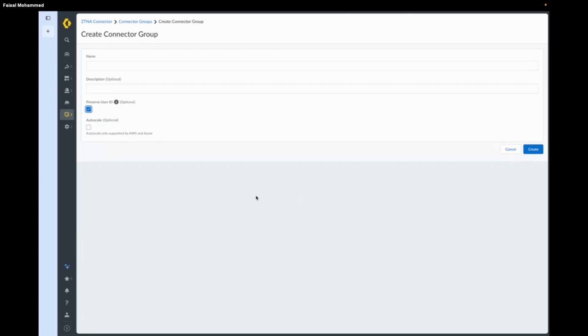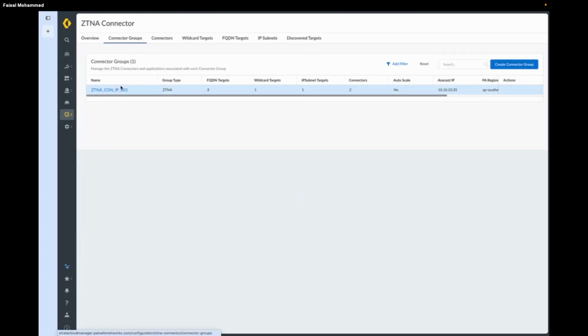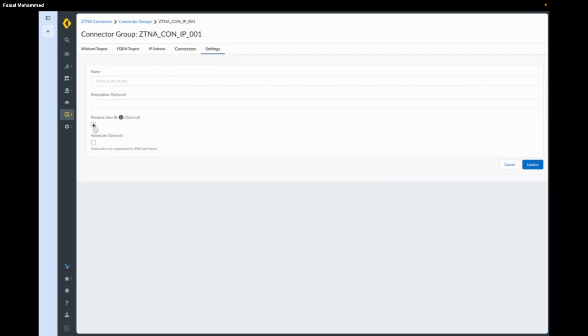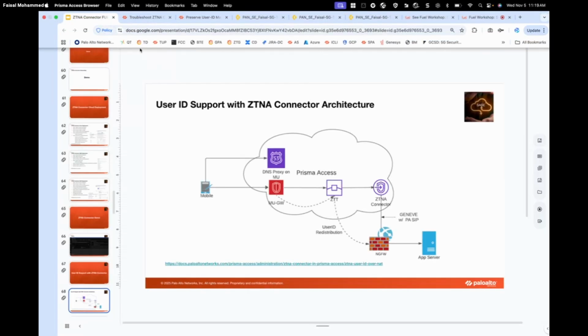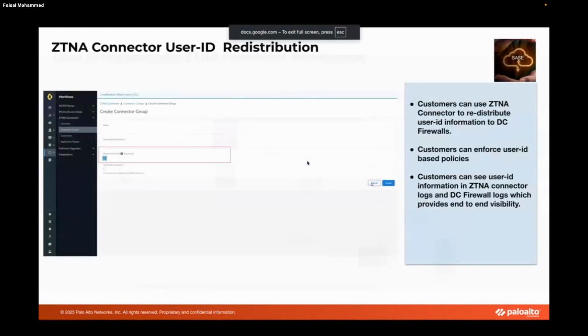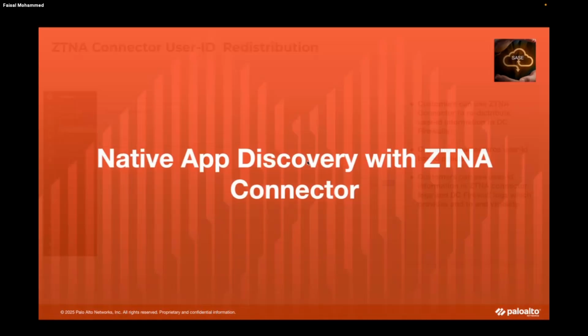If the connector group is created without this option, then it will not allow you to change it. So, for example, you have this connector group, and if you want to change the settings, it doesn't allow you to enable it. Okay, all right. So this is the user ID, the one we showed just now in the Strata Cloud Manager.